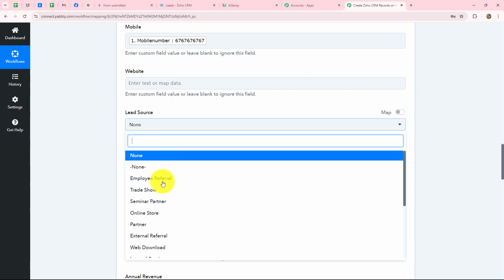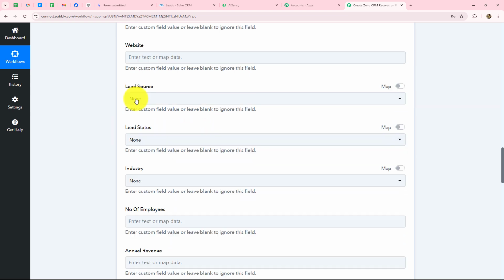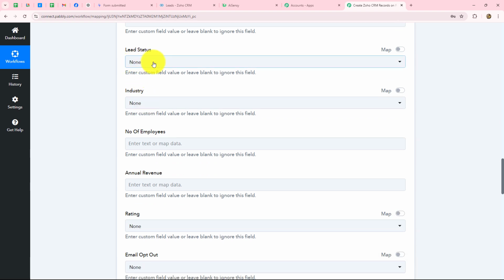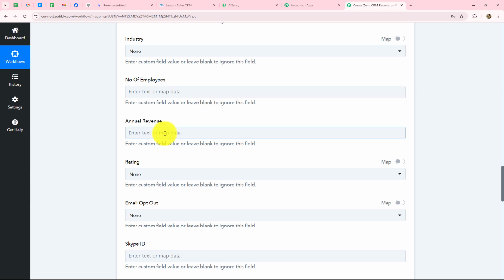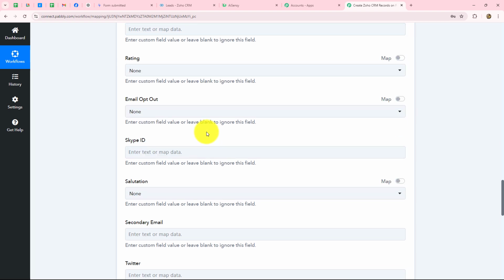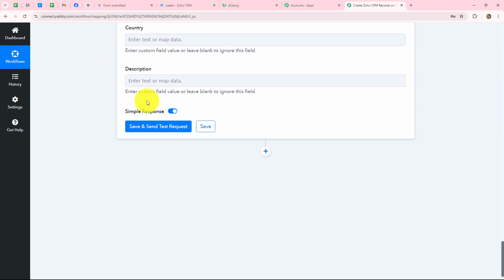Then we have the lead source, from which source you have received this lead. Let's say here I'm going to select none currently. Then we have the lead status, which I'm going to select none only, industry type, number of employees, annual revenue, etc. So according to your requirements, you can add details in these fields. Here when we scroll down, we can also see a description field. If you want to provide any particular description to the lead, you can also enter it over here.